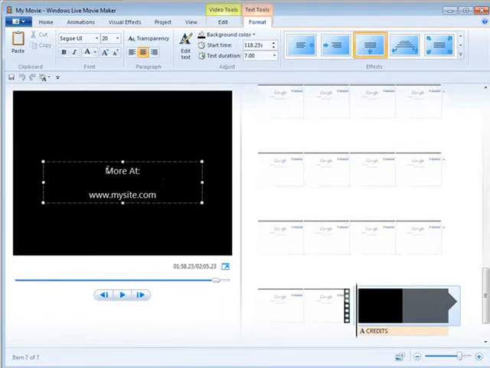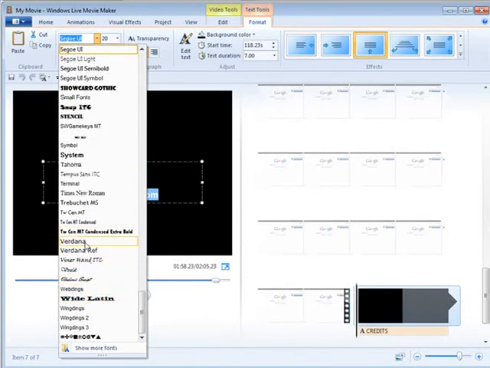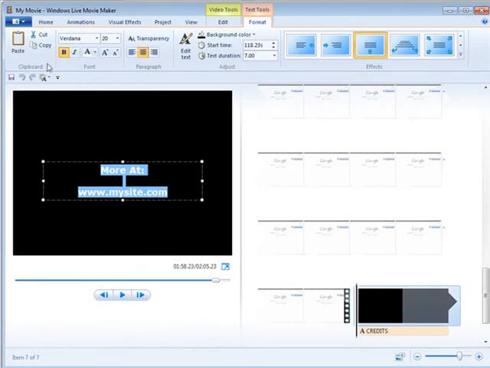Okay, and then we'll do the same thing again, unless you want to style it different this time. Of course, it's entirely up to you how you want to style it. So we'll do Verdana, change the color, you know, all the usual styling things.